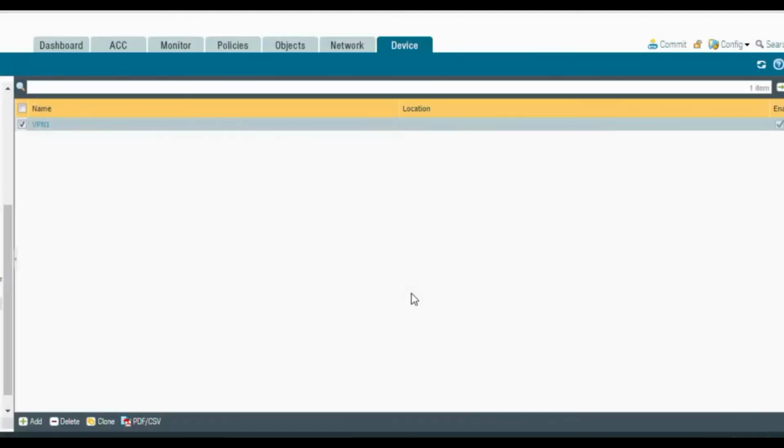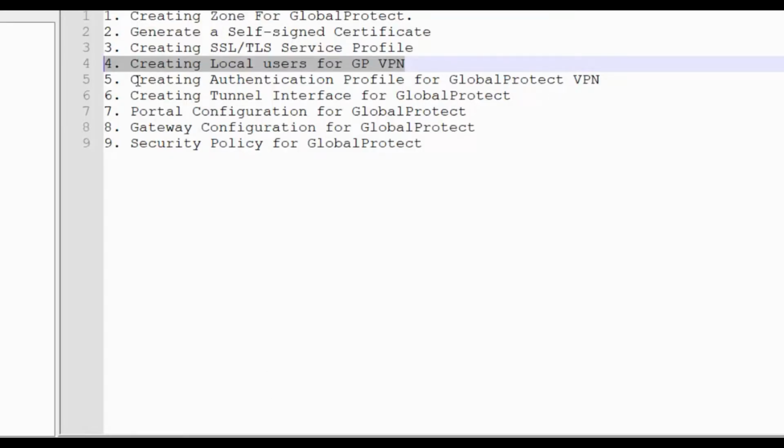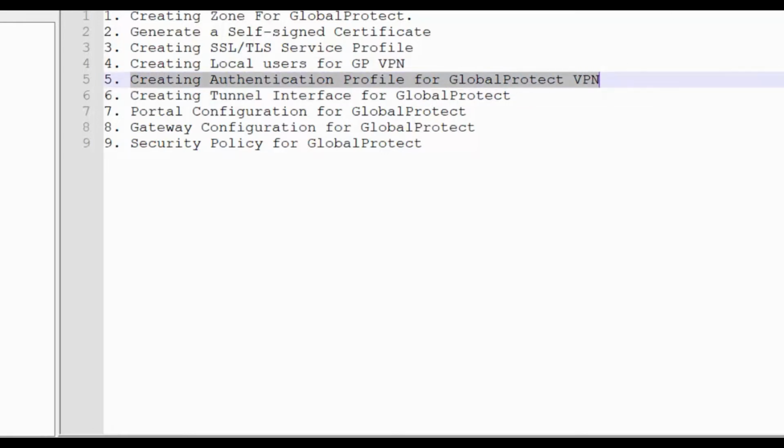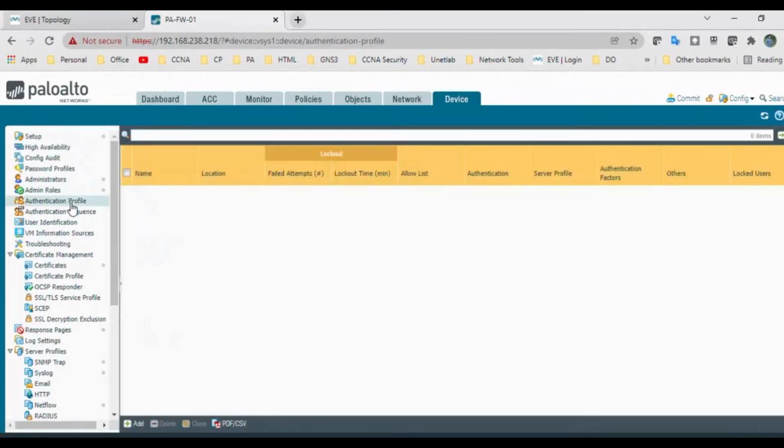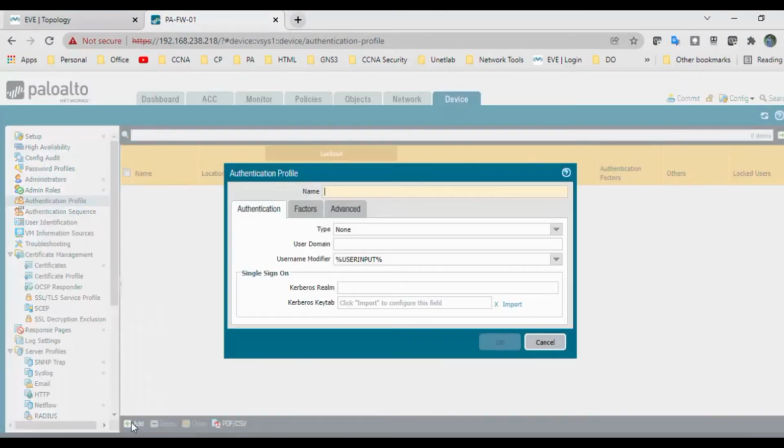Click on OK. So I have created a user, that is the fourth step done, and I need to create an authentication profile for GlobalProtect VPN. Go to the authentication profile. So it's authentication profile. Click on add.